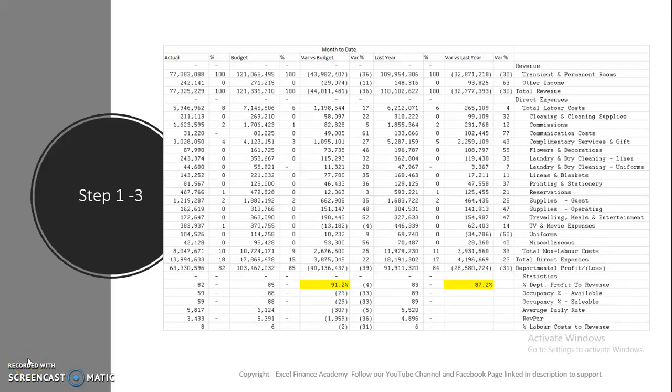Hello, in this video we are going to learn steps 1 to 3 of our P&L analysis that we discussed in the previous video. So the first step was to export the P&L into an Excel file, which I have already done here, so that we can make the calculations of percentages.